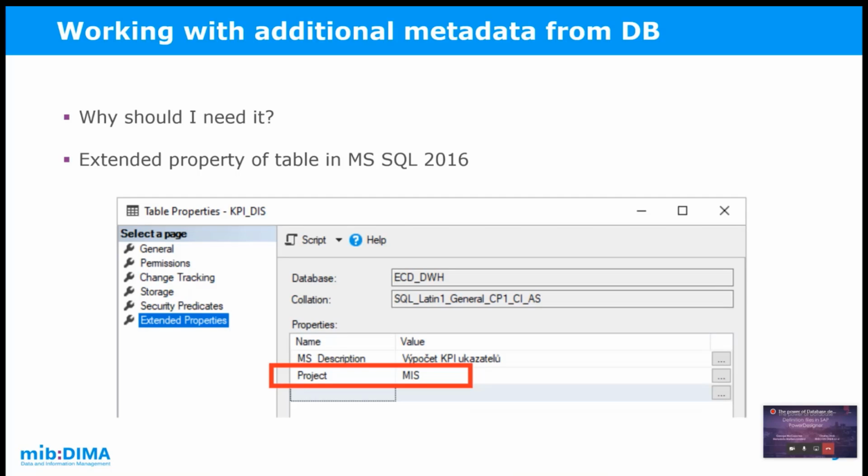One of our customers is using some additional metadata in the database to distinguish between the tables, because they are working on the project basis and each table is being created for a certain project. So this is very important metadata for them, and they need to have it defined for each table. This is a screenshot from the Microsoft SQL Server Management Studio, where you can define your own extended properties, and one of them was created as a project and it has its own value. In our example, the value is MIS, and this is the information I want to work with when I'm doing reverse engineering of the model inside PowerDesigner.